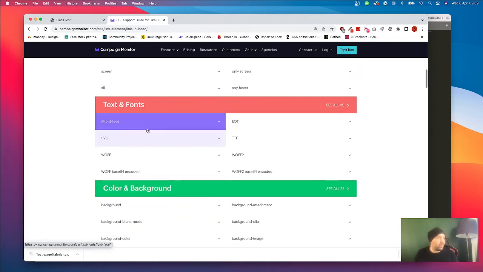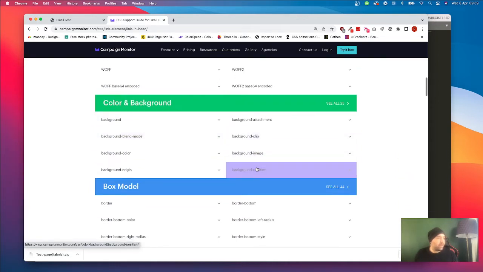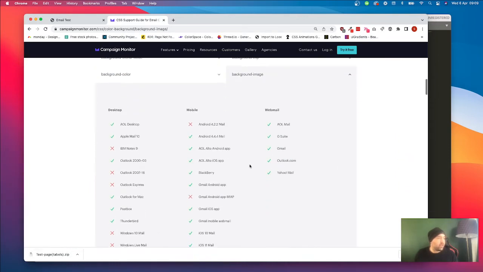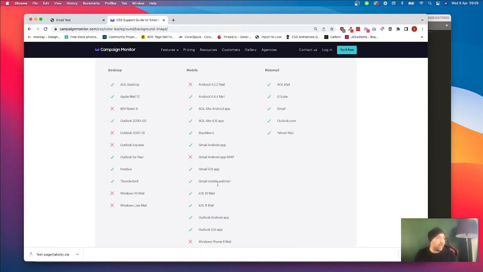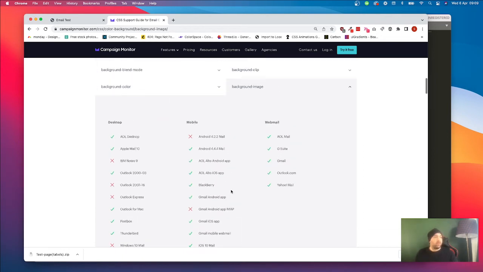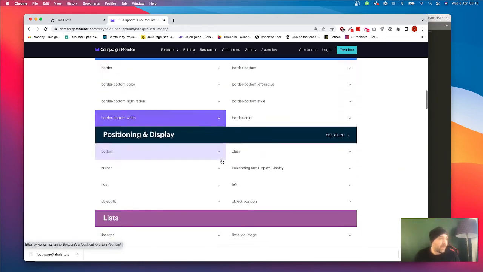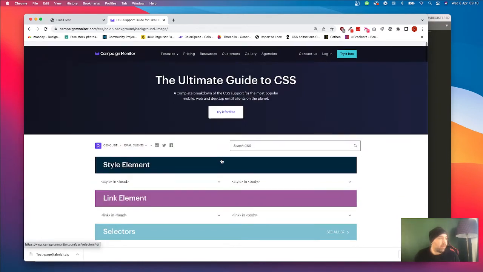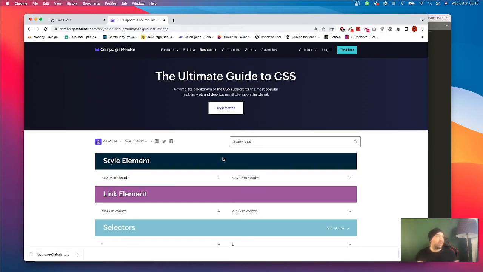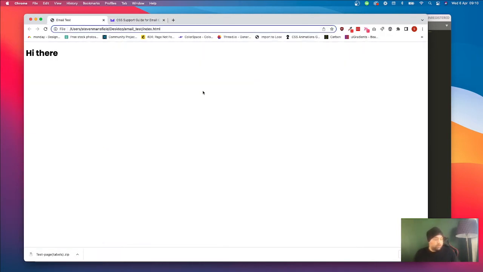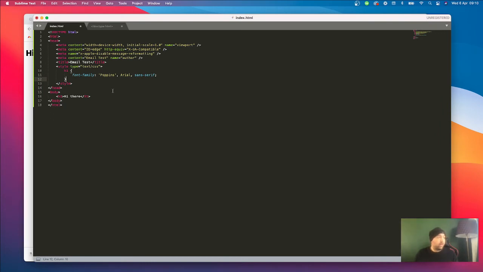So you can do, you know, at font face, even any background image. You can see the support is sketchy. There's different ways to do backgrounds in emails. So yeah, everything is very archaic, but this document will really help you figure out what you can and can't do in email. So with the third one in mind is called inline style, and this is the one we tend to use in email the most.